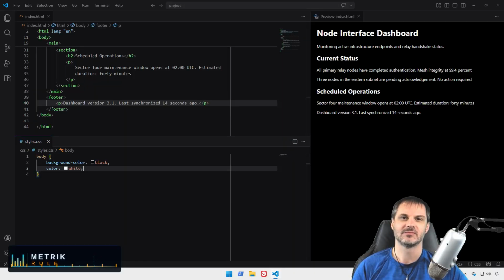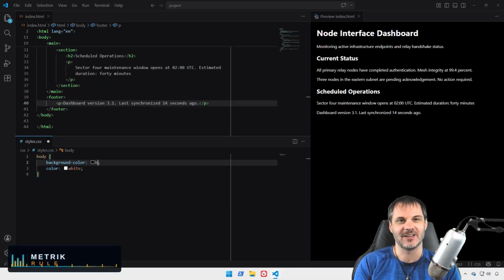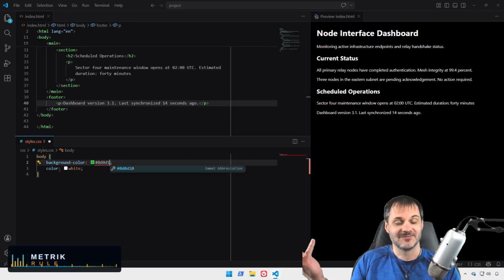Wait, so why base 16? Why not just use normal numbers? Because two hexadecimal digits can represent every value from 0 to 255, which is the range of a single color channel. 0 is, well, 0.